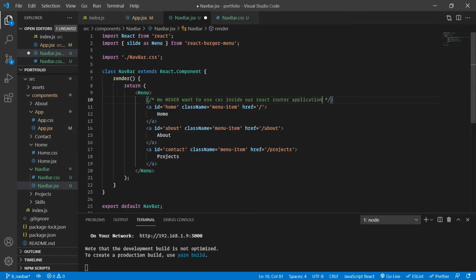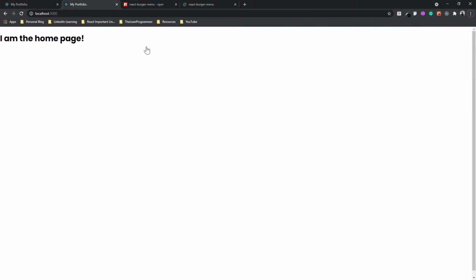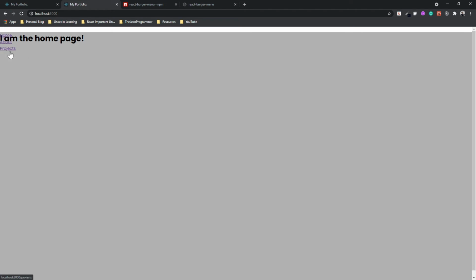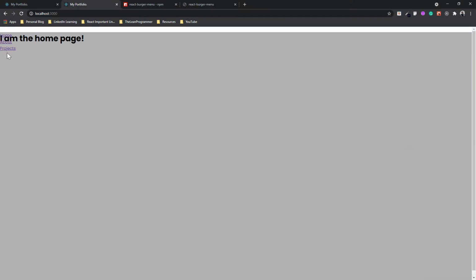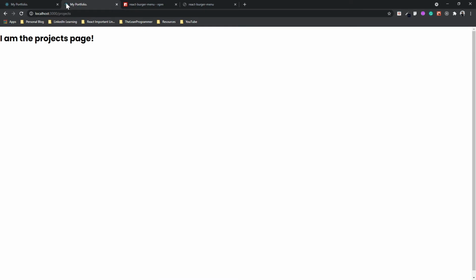application. My typing speed has become a little bit slow. I'm not sure why, but anyways, cool. So why do we not want to use the a tag inside our React router application? Well, think about it. Just notice it here very quickly. Whenever I click on these links, this is an anchor tag right now. What happens is whenever I click on this link, let's say projects, as you can see here, the whole page refreshes.